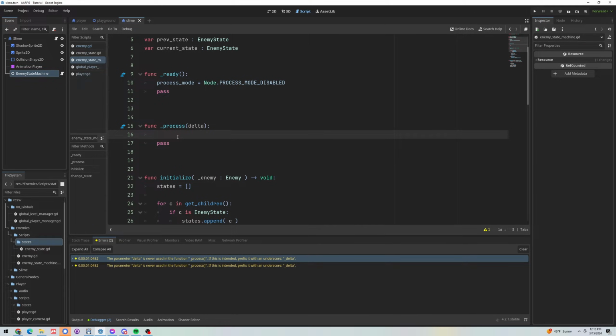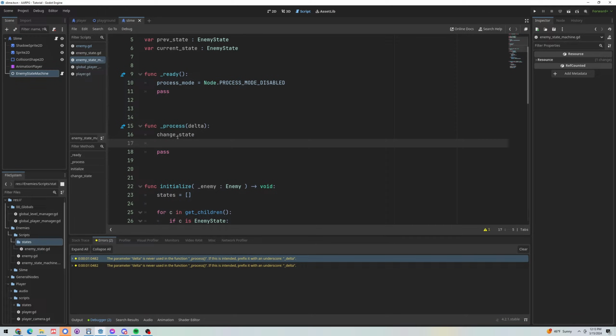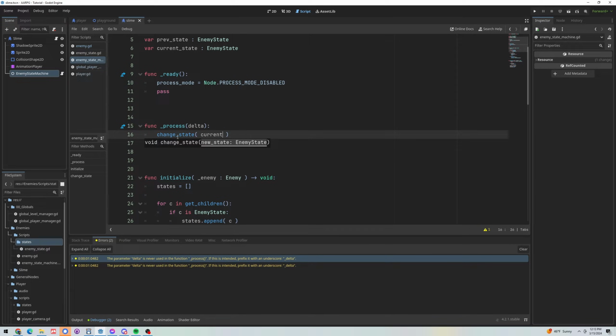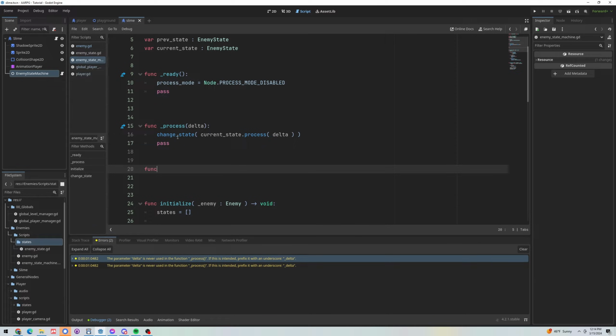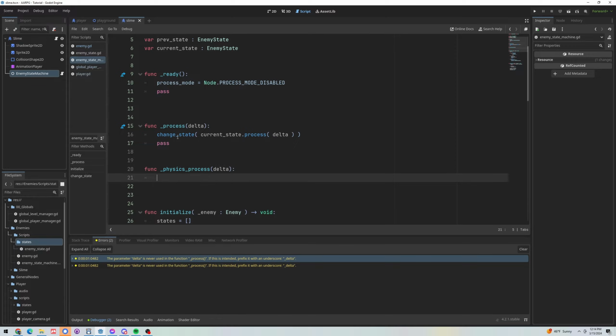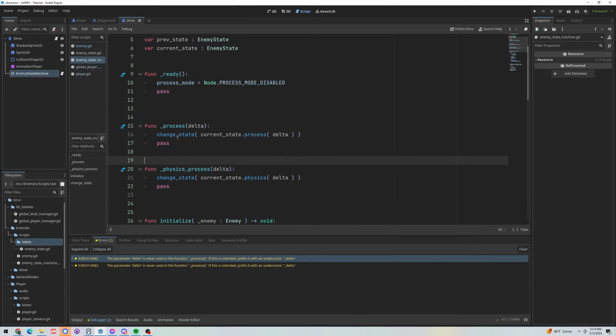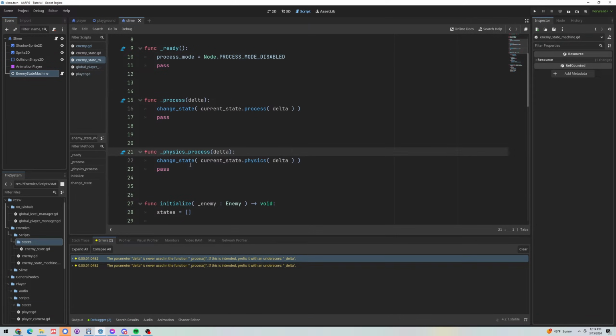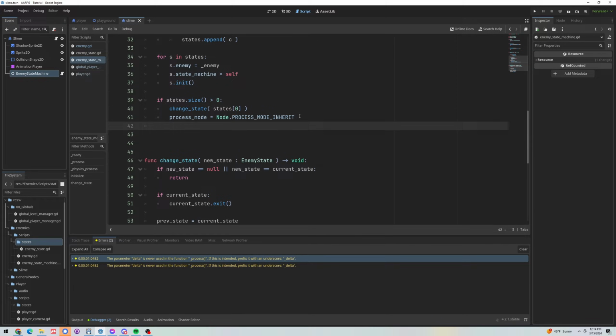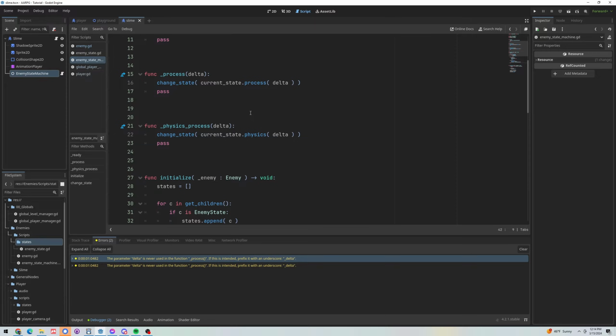So the process just needs to, just like our player, call our change state function. And we're going to pass in the current state's process function. And this requires the delta. Okay. And then we're going to do the same thing for our physics process here, except instead of passing in process, we'll pass in physics and include the delta. And I like to put pass at the end. That pink line just makes me feel like, oh, yay, it's the end of the function. It's nice and clean, but you don't need that. Okay, so while I'm being nitpicky about it, just bear with me. Much better. Okay, so now our state machine's ready.